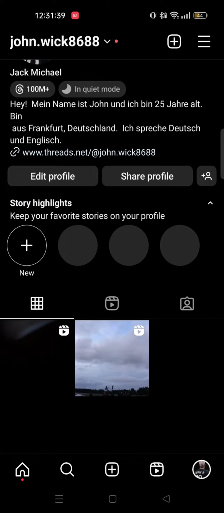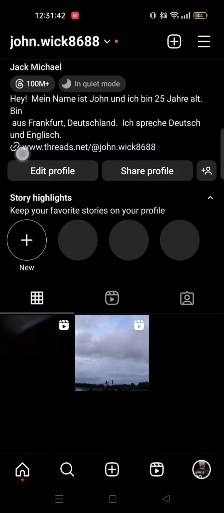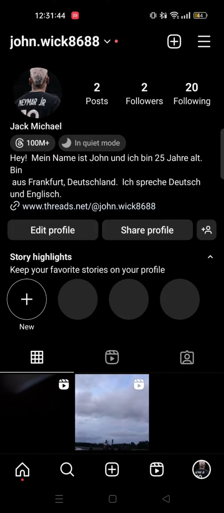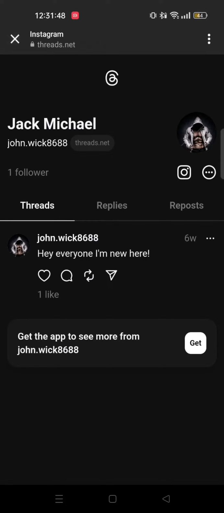So Instagram lets you add one link to your bio. And this is the only place where you can add a link on Instagram. So if you tap on the link from here, you will be redirected to the website. So this way you can put a link to anything you want. Just note that you can only put one link here.